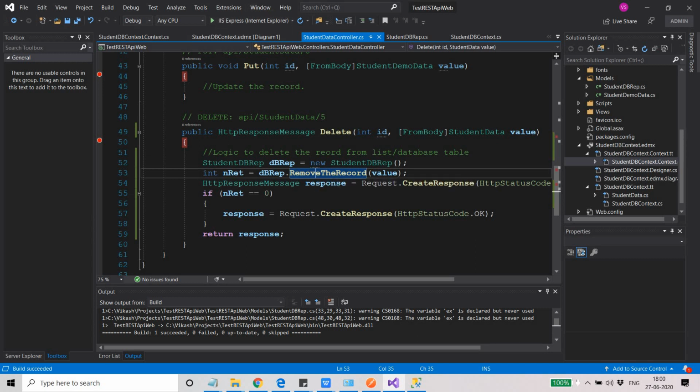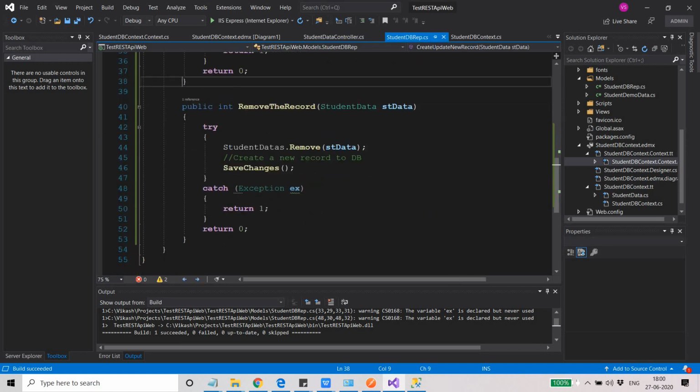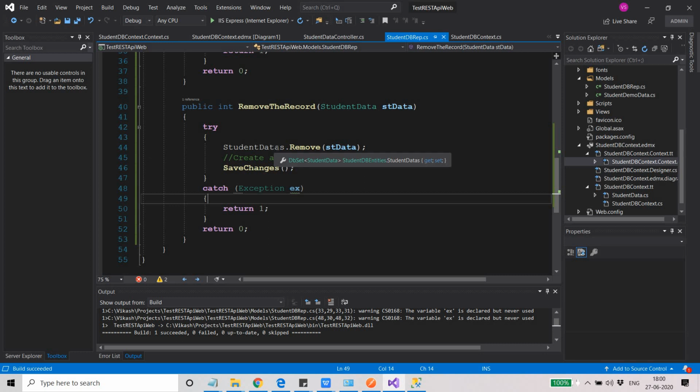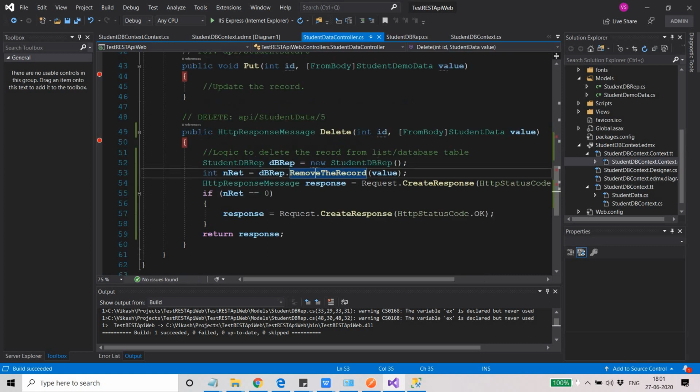In the remove the record, before that, let me show you what function I have written here. So this is the other function, remove the record, and if any exception occurs, then in that case I'm returning 1, and in case it is fine, then I'm returning 0. And to remove the record I have written this piece of code, again using the same student data to remove the record locally, and then as soon as you do save changes, the record will be deleted from the database. Okay, so let's see what happens if I delete the record. So let's run it.